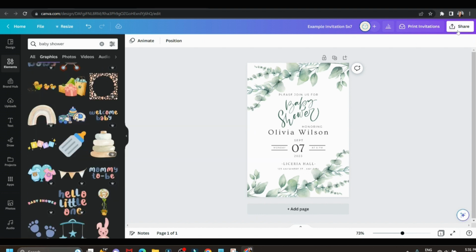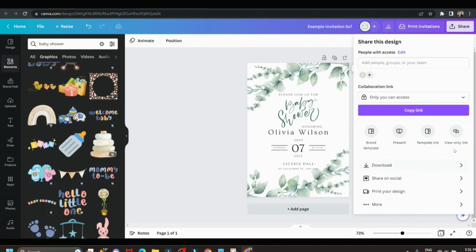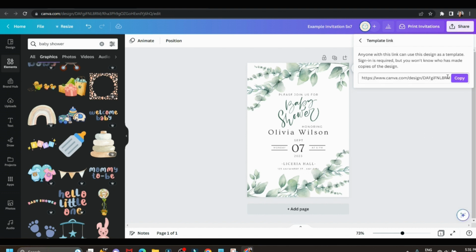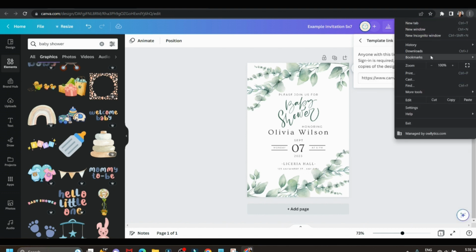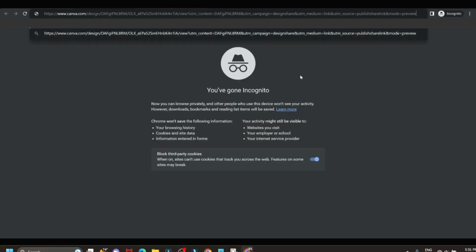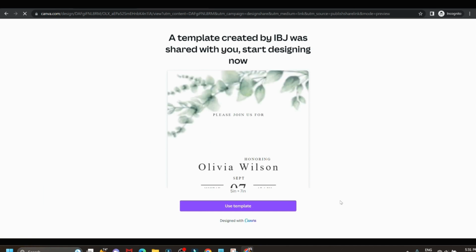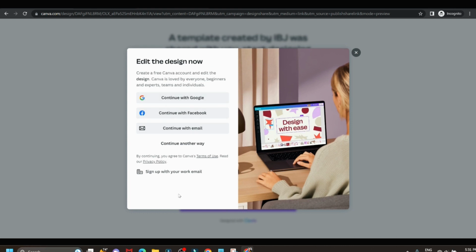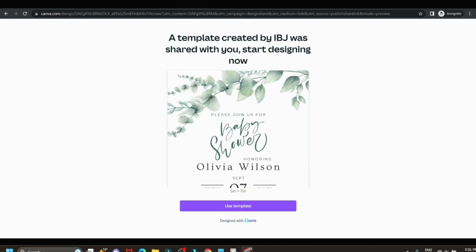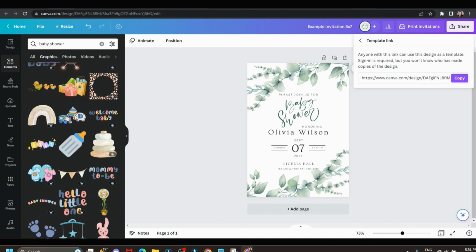Once you're done with that, you just come down to the share button and click this template link button right here. And that's going to give you the link to your template. You take this template link, put it in a PDF, and that PDF is going to be the file you add to your Etsy listing. When they open that PDF and they click on the file, this is what they will see. And then they can just sign into Canva for free if they don't already have Canva, and they come right here into the Canva dashboard. And it's super easy to edit and super easy for them to change everything.